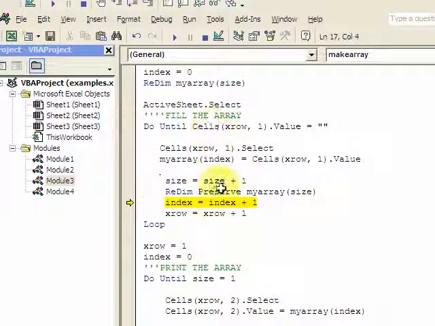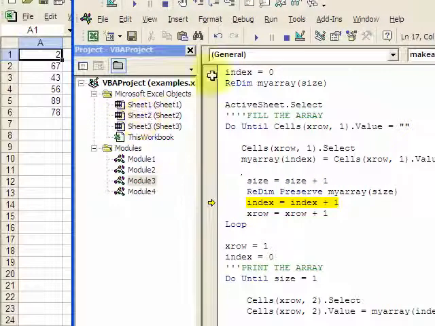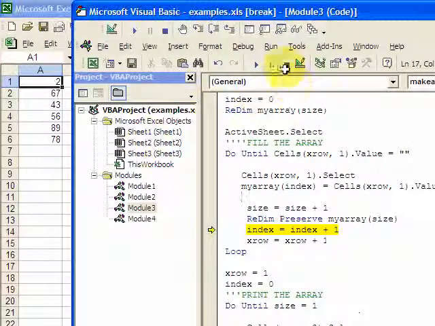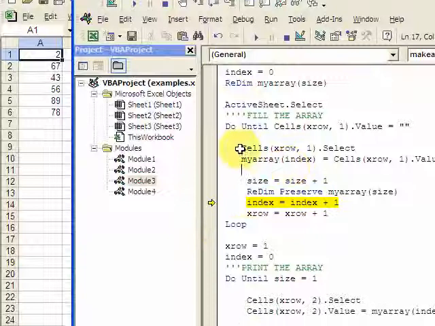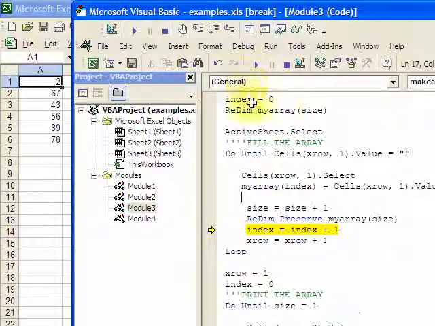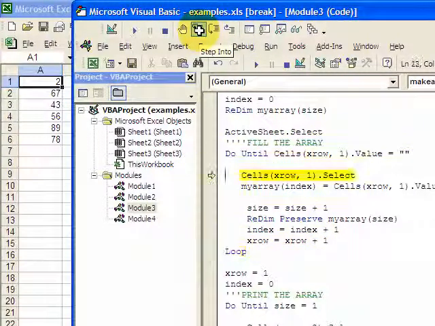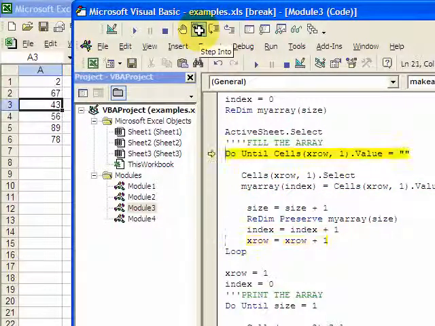You have to put Preserve in, because if you don't, when you redimension it, you'll lose all the values in the array. Now I increase the index by 1 because next time I want the number 67 to go in index number 1. So then I do that, and then I increase xrow, and now I'm going to move down here and just keep filling the array.